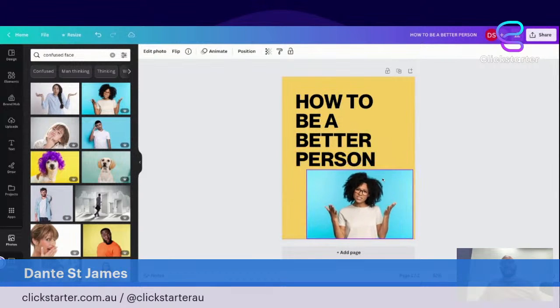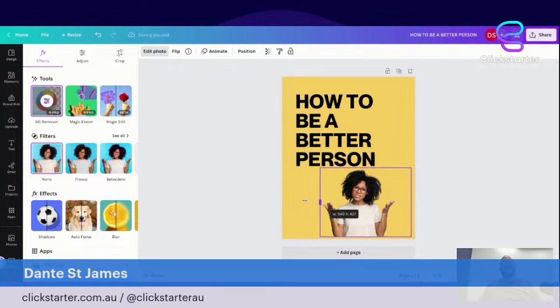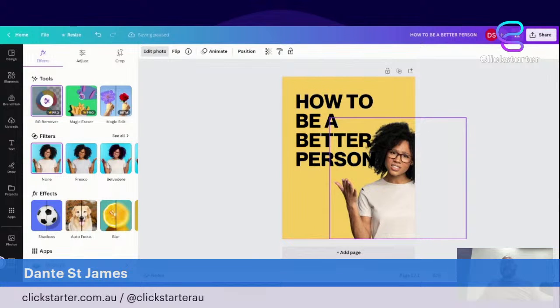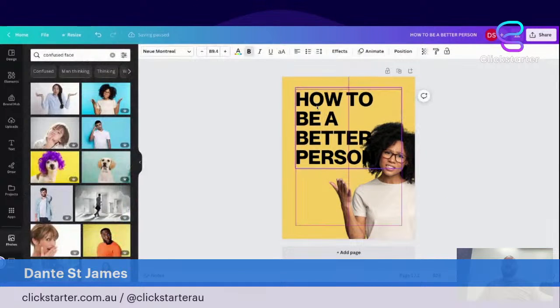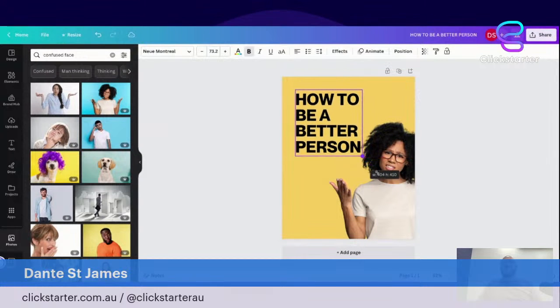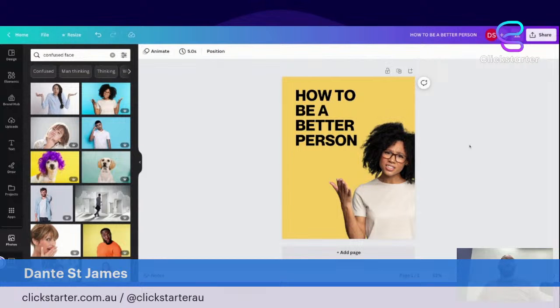Now that's a blue background. I don't need that. So I'm going to go edit photo and I'm going to background remove it. Now, the pro version of Canva makes this a lot easier to do than if you don't have a pro version, but you can find cutout styles of these as well. So I just bring her up here. I'm going to take up more of this. And now I've got to move my text around to make it fit better. So I might need to maybe make it a little smaller. How to be a better person. And then I can go to page 2.